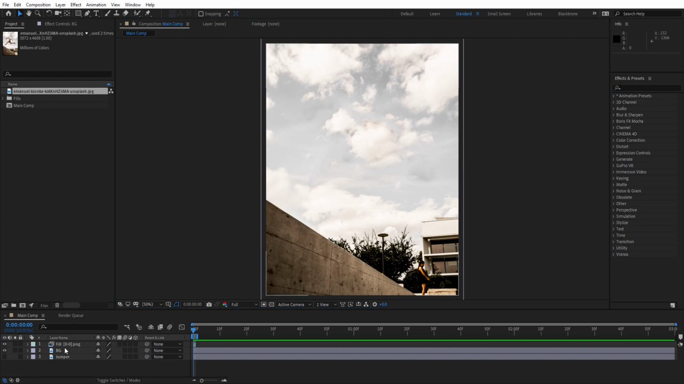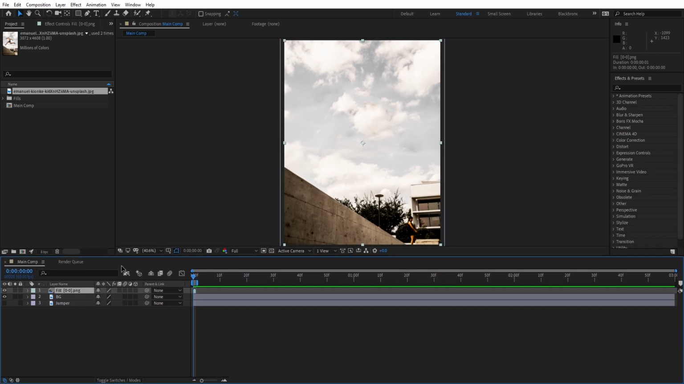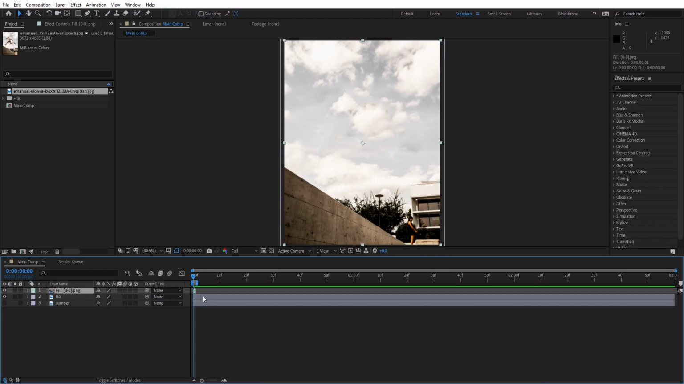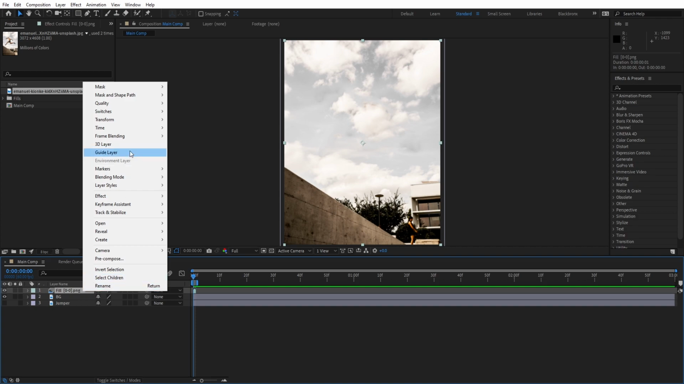You will notice that our fill layer's duration does not match our timeline because we set the duration to just 1 frame only for Content Aware. Now we need to restore our fill layer duration to match our current timeline. What we need to do is, first, select our fill layer. Next, I right-click on this layer, go to Time, and select Freeze Time.